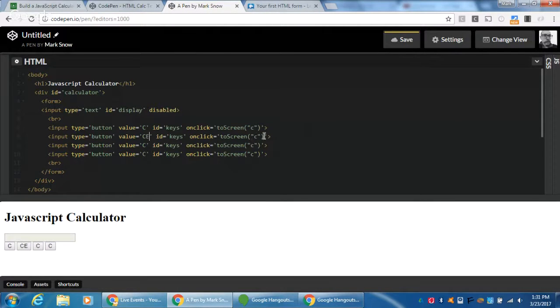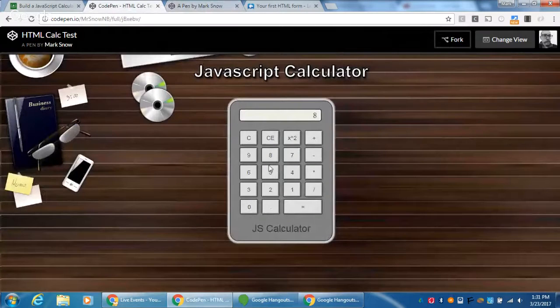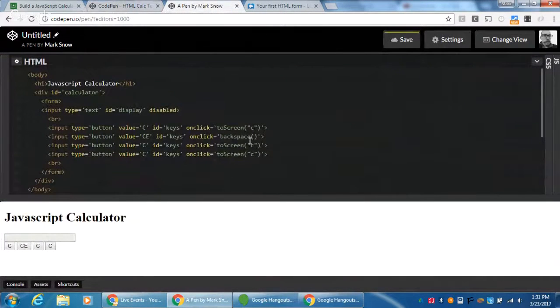And this isn't actually going to be the toScreen function. This one I'm going to change and make a different function. So I'm going to define a different function. I'm just going to call it backspace, and it's just going to backspace 1. All right, if I have something in here, my clear entry is just going to clear whatever I hit last in there. Okay, so that's going to be a separate function.